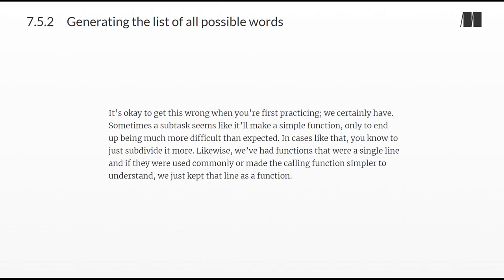It's okay to get this wrong when you're first practicing. We certainly have. Sometimes a subtask seems like it'll make a simple function, only to end up being much more difficult than expected. In cases like that, you know to just subdivide it more. Likewise, we've had functions that were a single line, and if they were used commonly, or made the calling function simpler to understand, we just kept that line as a function.